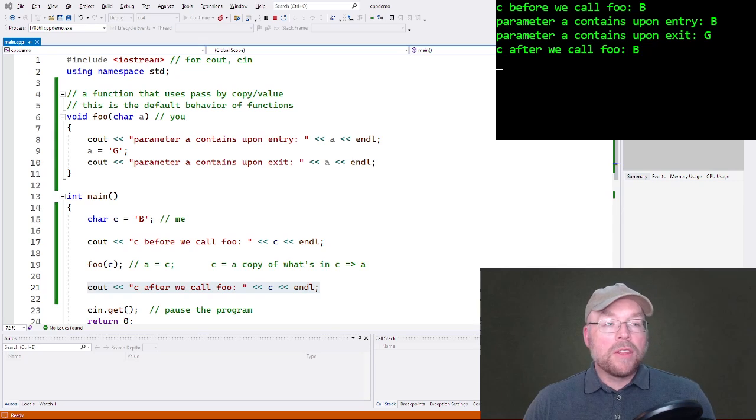All right. So this is an example of pass by value, also known as pass by copy. The argument and the parameter are independent of each other. A copy of the value that is stored in the argument variable is given to the parameter, not the original.